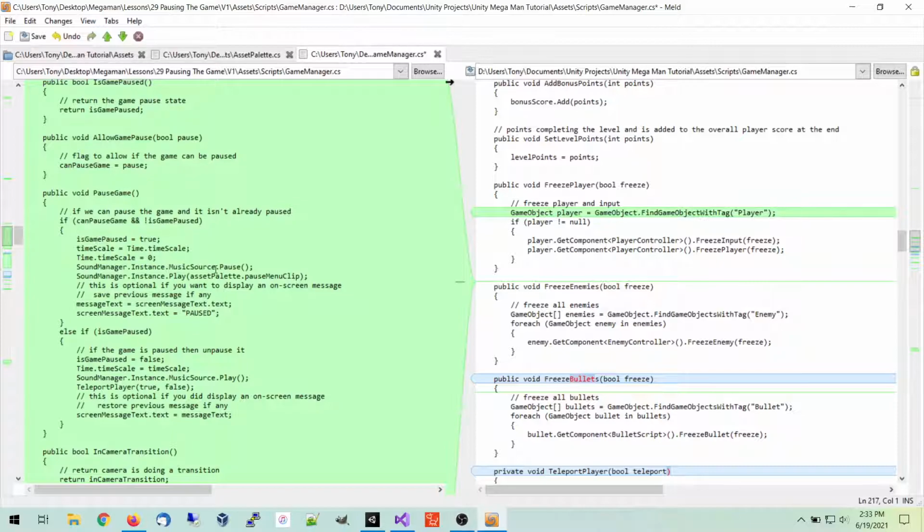And then what we're going to do is we're going to pause the music. We're going to play that menu clip, that audio. And then for my game, you can ignore this part if you don't want to do this. But for here, we're going to save the previous message, and then we're going to set the on-screen message to the word paused. So it shows that we're paused. The original doesn't do that. I want to do that.